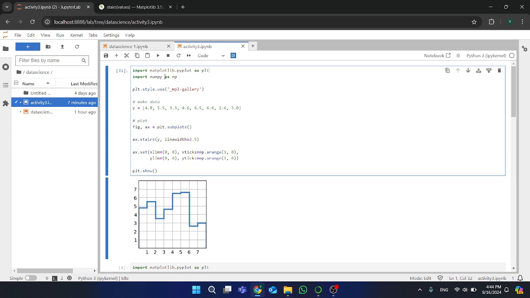The second is import numpy and name it as np. This numpy library is for numerical computing in Python, commonly used in arrays and mathematical operations. The third one is plt.style.use mpl gallery. This gallery is used to control the style like the color, the font, and the grid line.